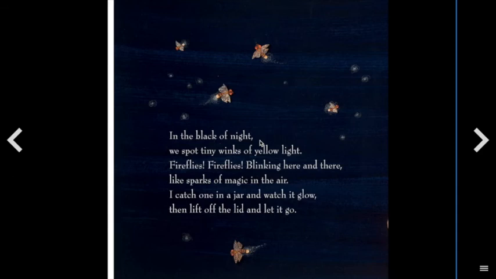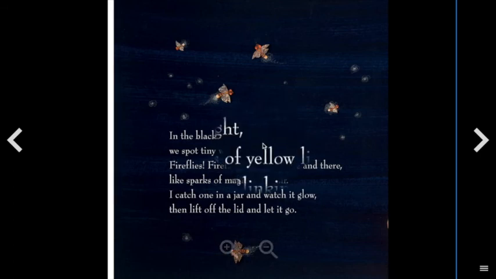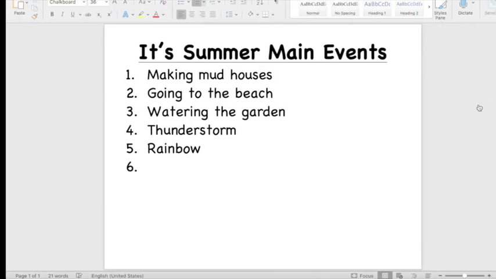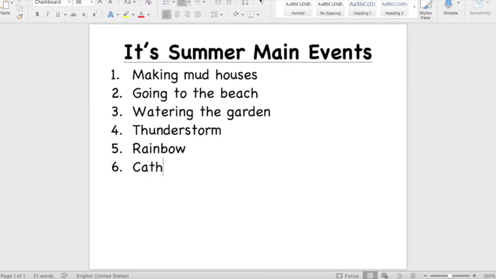Do you think catching fireflies should go on our main events list? Yeah, I think so. Catching fireflies is an activity where you run around outside and chase fireflies. I think it should definitely go on our main events list. Catching fireflies.